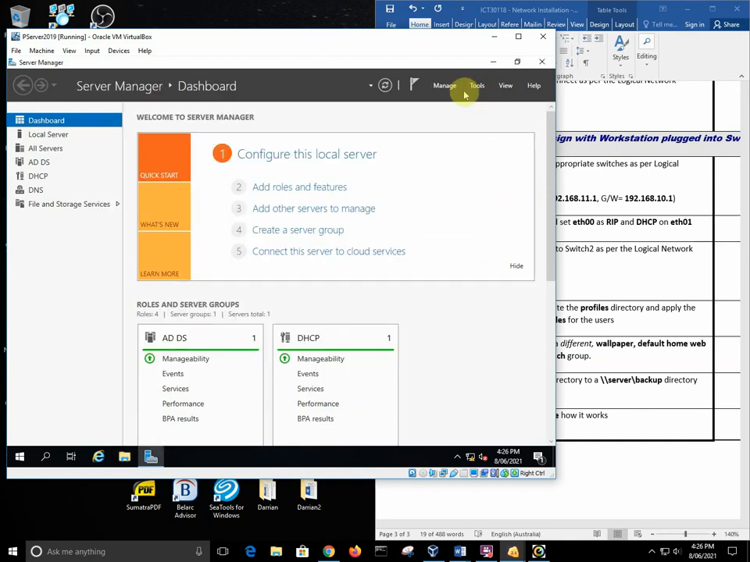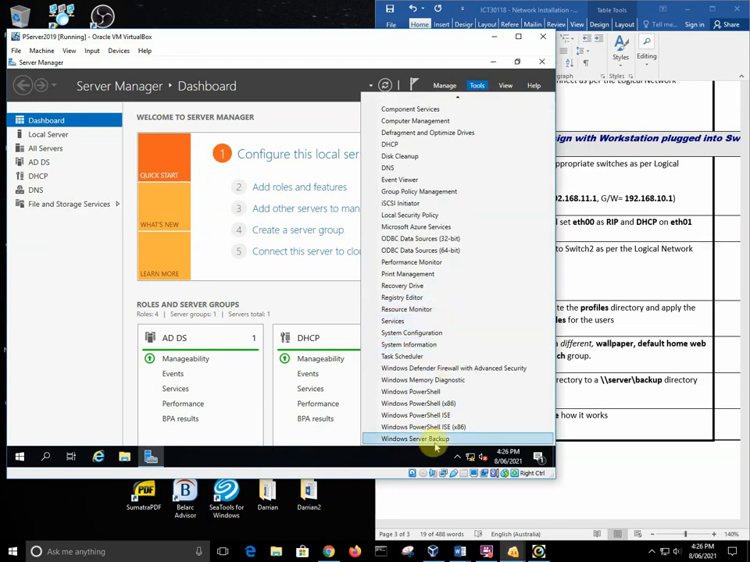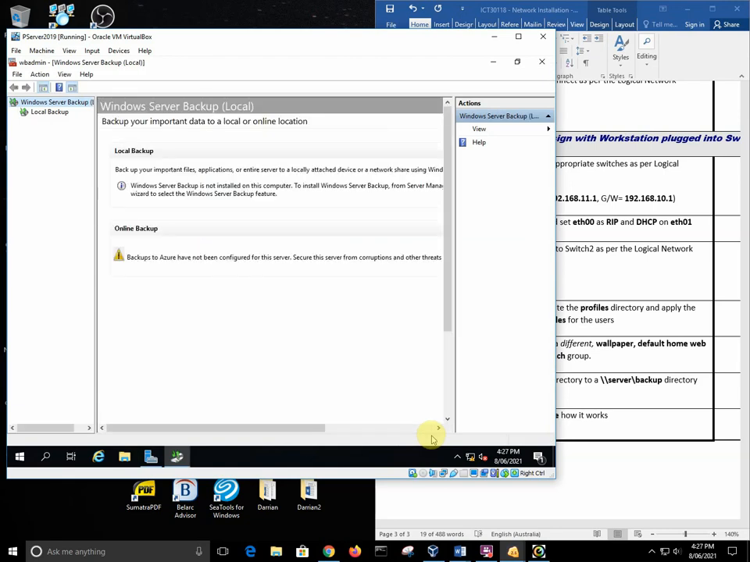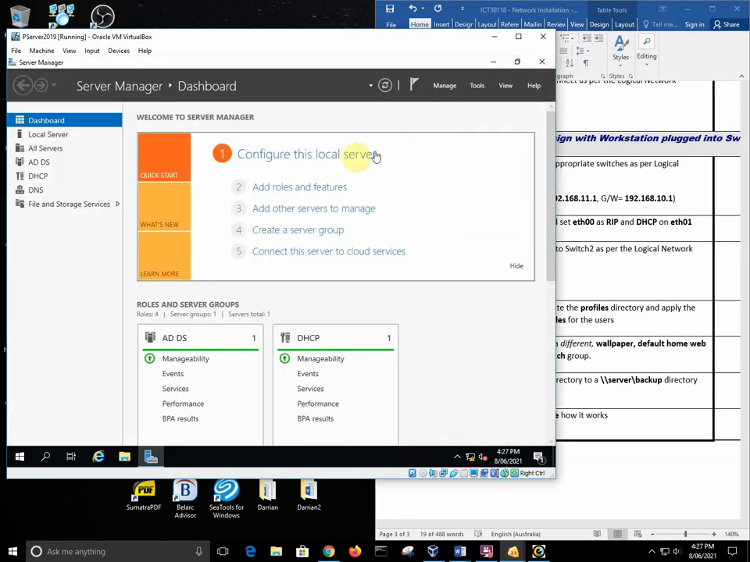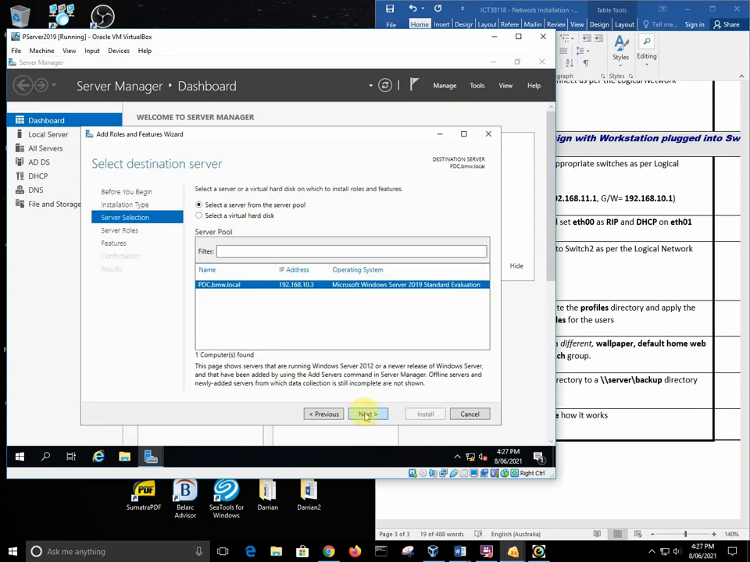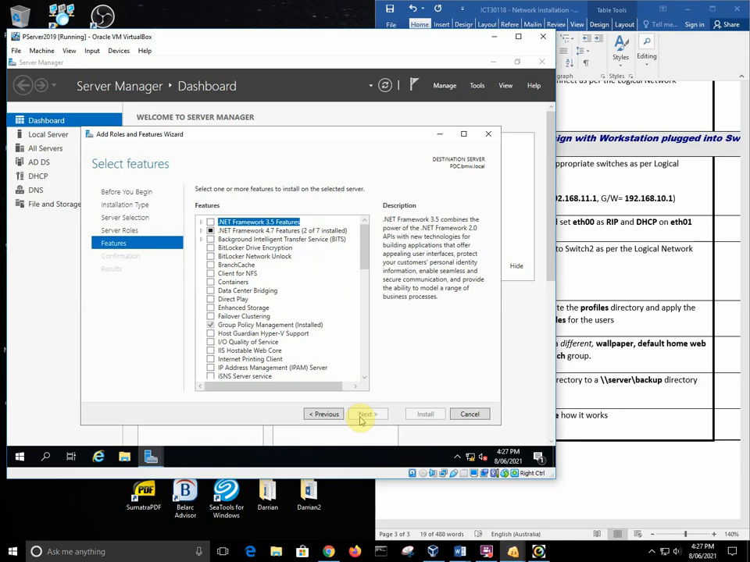Okay, so the first thing we need to look at then is when we open up the tools and have a look at the server backup, you'll find that it's not actually installed. It'll tell you here, it says that it's not installed on this computer. Okay, so what we need to do is add a role or a feature and go next. And this is the computer we want to do it to, next. And it's not actually a role, so we just go next. It's actually a feature.